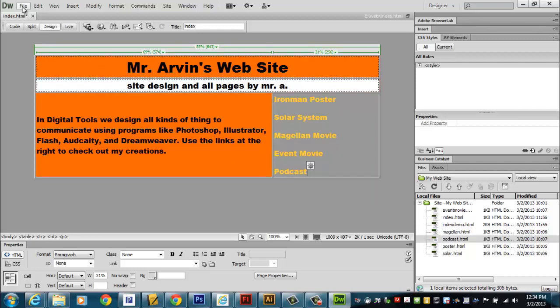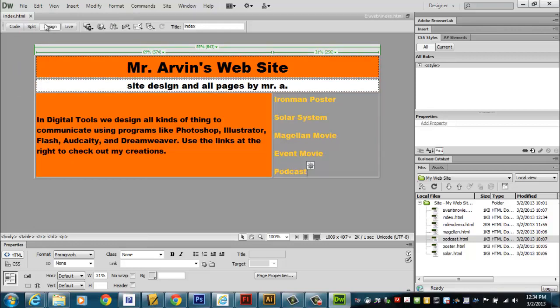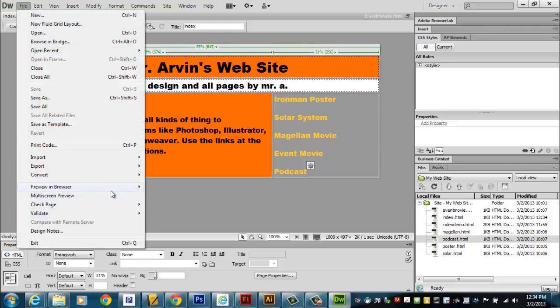Now I'm going to save this page. I'll click File and I'll click Save. And if you wish, you can also do this. You can go to the File menu and go to Preview in Browser, and Dreamweaver will look at the browsers that are on your computer and decide, okay, what do you have on here?